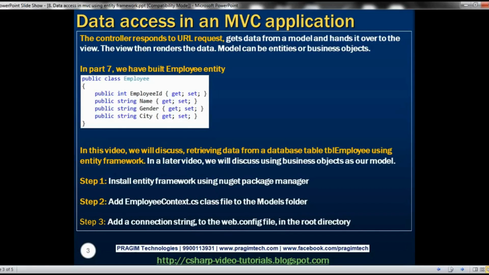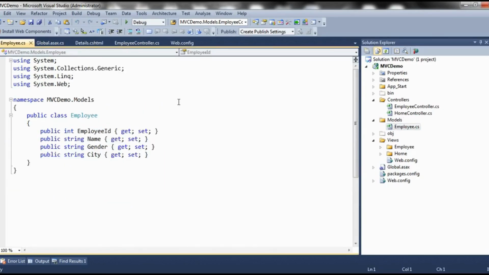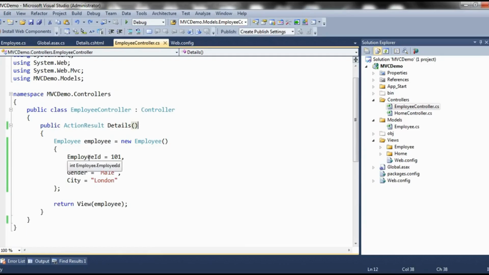Model can be either entities or business objects. And if you remember, in part 7 of this video series, we have built this employee entity which is going to act as the model in our MVC application. This employee entity is residing within the models folder of our MVC application. So here we have this employee class with these 4 auto-implemented properties. And within the employee controller class, we're creating an instance of this employee object, and notice that the employee data is hard-coded within this controller action method, and then we are passing this employee object to the view for rendering.